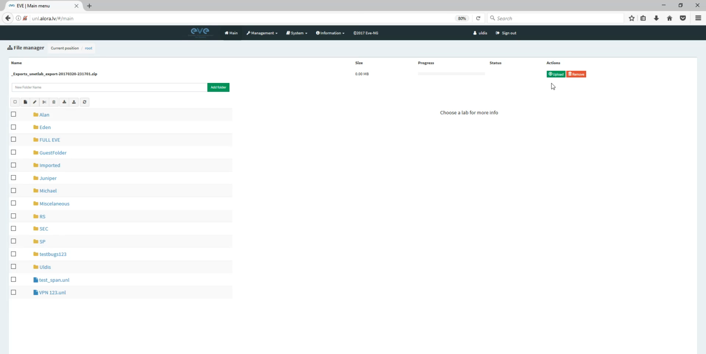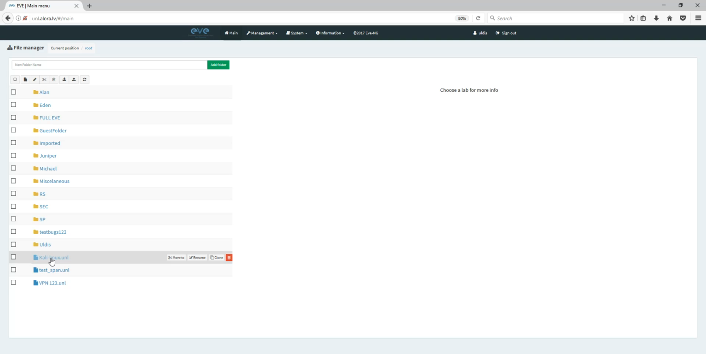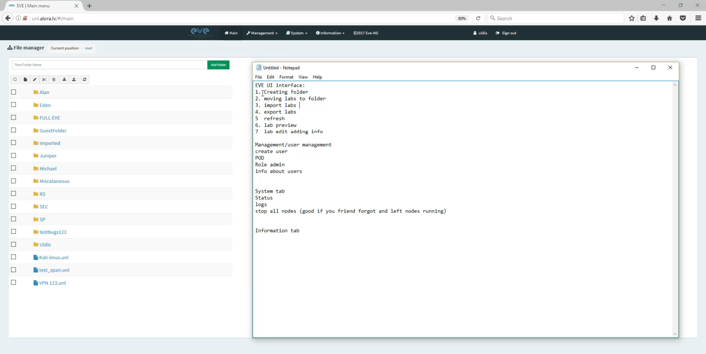To import and upload, you have to press the upload button, and the lab is going in. You can see once the marking appears that the lab is done, you can press remove. This is not removing the lab, but removing this line, and you can see that the Kali Linux lab is back. Then the refresh button, if something is stuck on your desktop. It's just a refresh button here. So the folder I told you about. So let's check it. It was creating folders, moving labs, import, export, refresh.